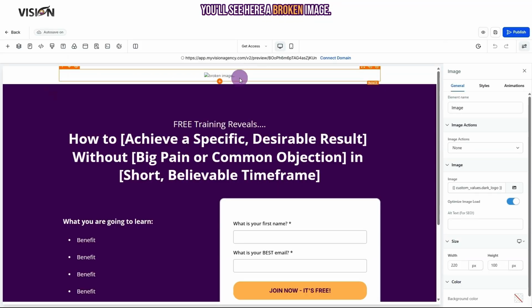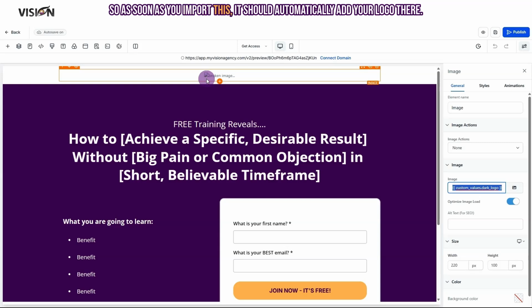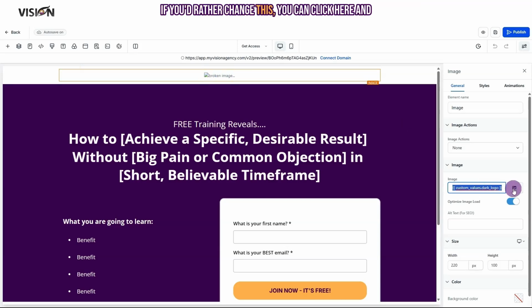You'll see here a broken image. This is actually attached to the custom value for your logos. So if you've already imported our main membership snapshot, you have these custom values that you've already filled out. As soon as you import this, it should automatically add your logo there. If you'd rather change this, you can click here and you can use any image from your media gallery.